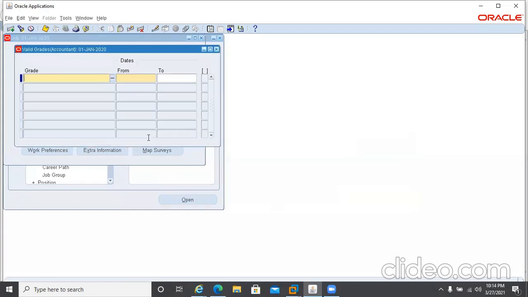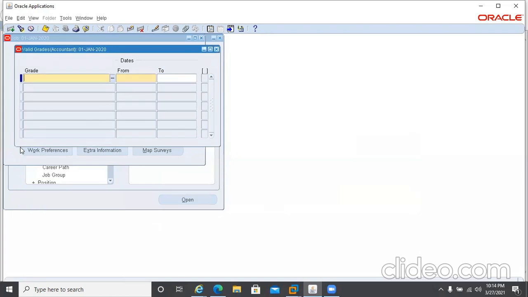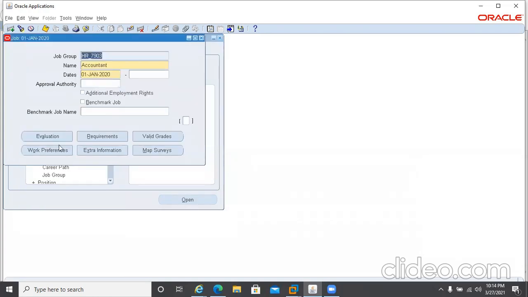Valid grade. Sometimes jobs are linked with the grades. Currently there is no job so far, and only one grade is there. That's why other grades are not coming. Once we set the grade, you can set this accountant based on this grade, so you can set that with the job.